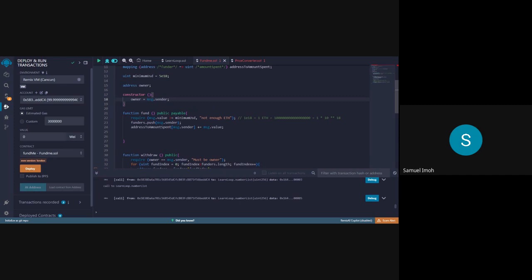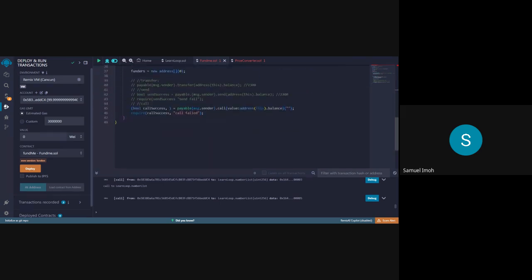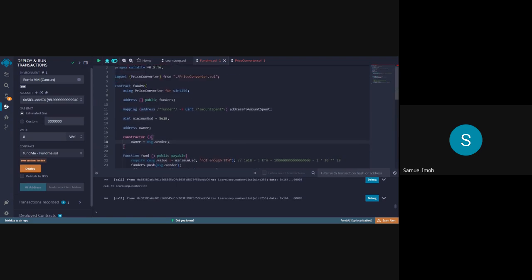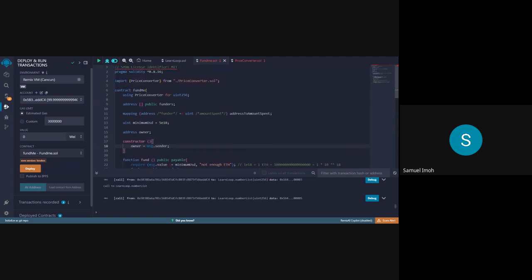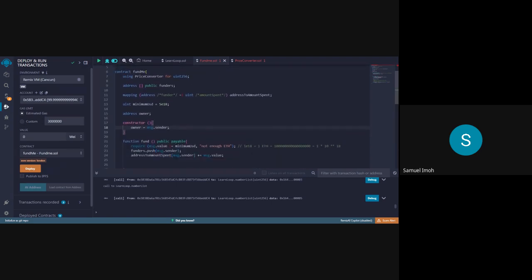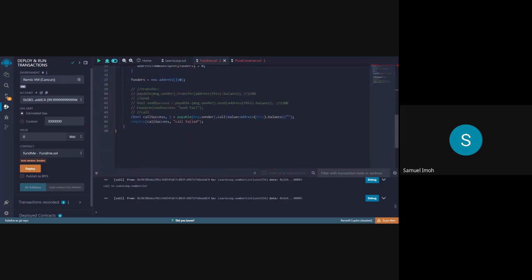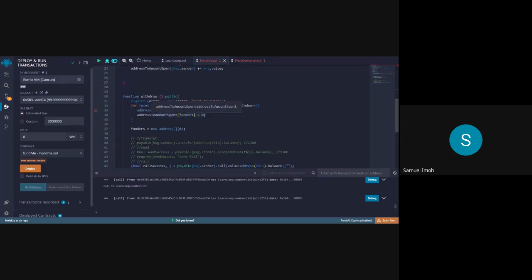So it makes that particular address the owner of this particular contract. So once you want to withdraw, it checks if the owner is the message sender. If this owner equals message sender, which is going to check if this message sender is the message sender that is in this constructor. If it's not, it's going to revert. But if it is, it's going to send.